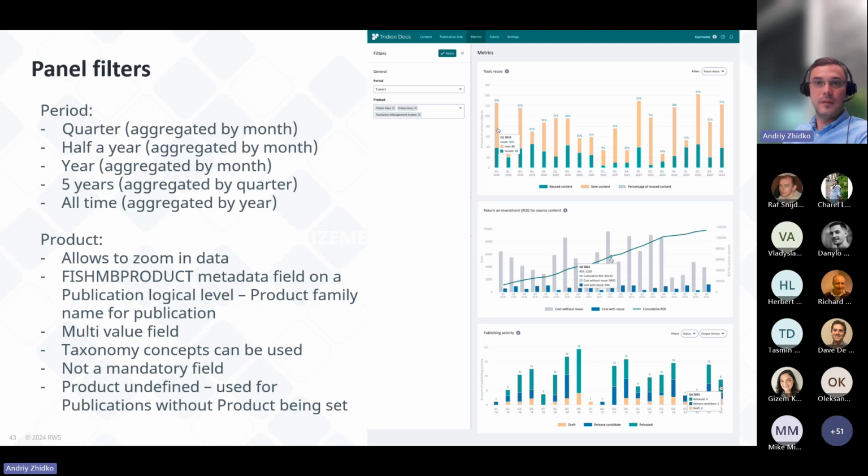Product filter gives you a possibility to zoom in data. For product filter, we are using values from fish MB metadata field on a publication logical level. Why we did choose that field? So first of all, it is used by Genius for navigation. Now it's also used by metrics.